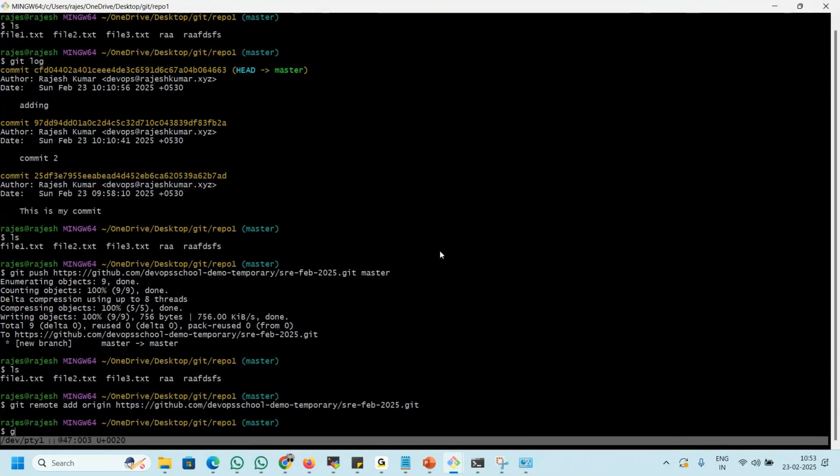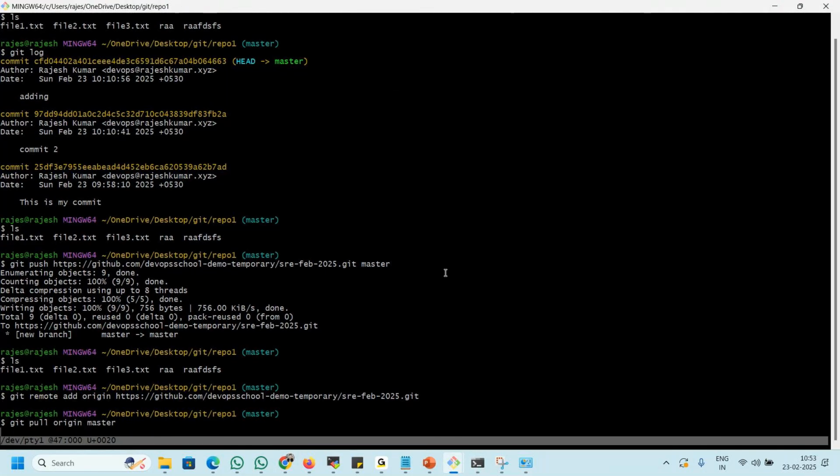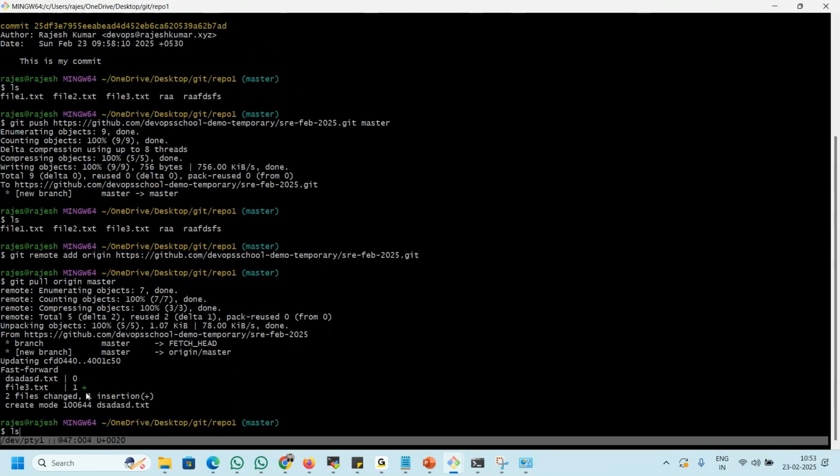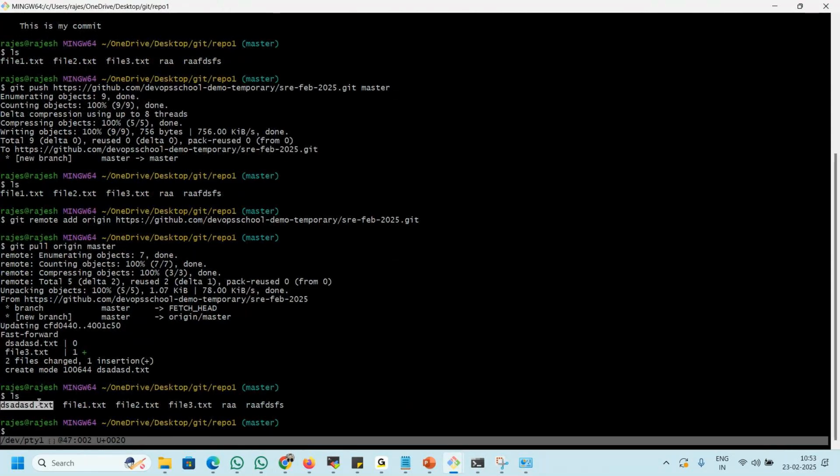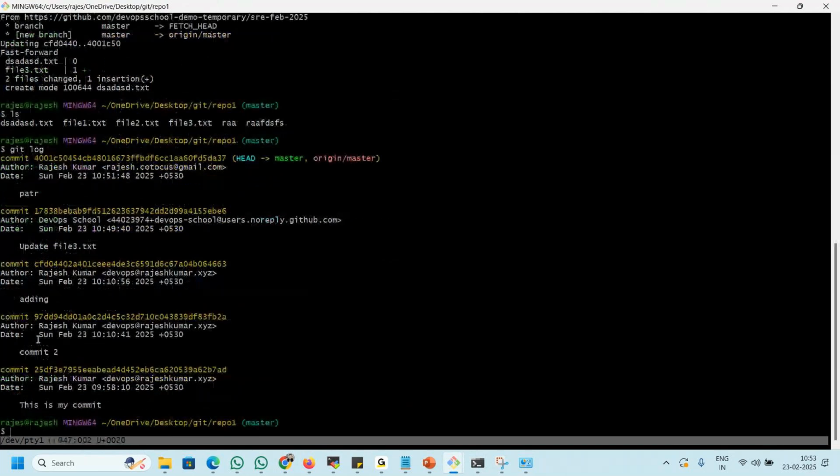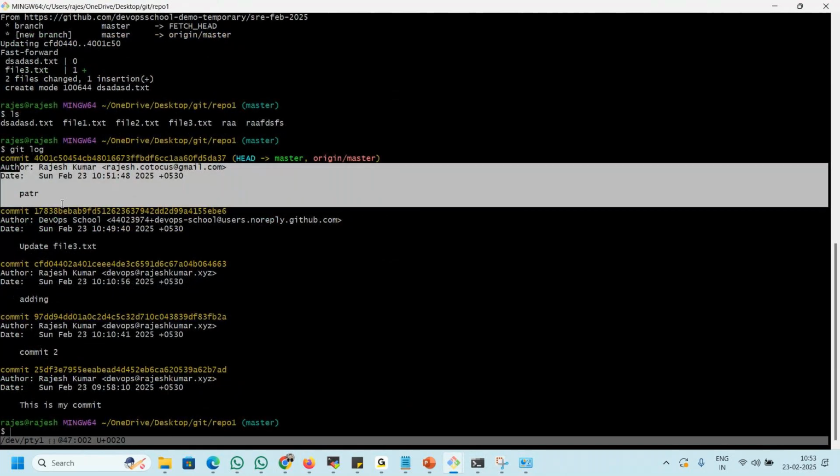So git pull origin master. I'm pulling now, and the moment I pull, I'll get the file. You see, this is the file which I got from Patrick. If you see the git log here, this is from Patrick. Understood now?